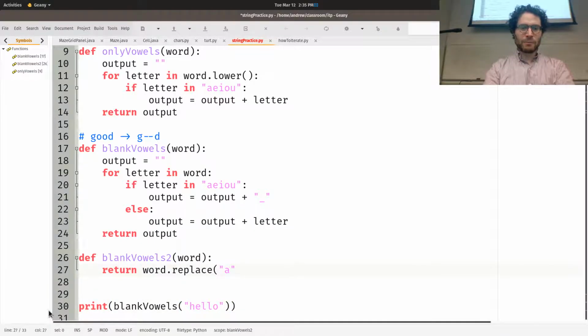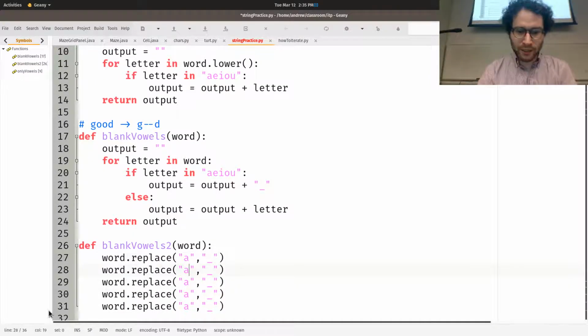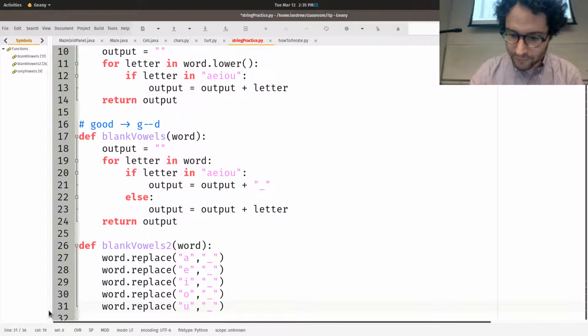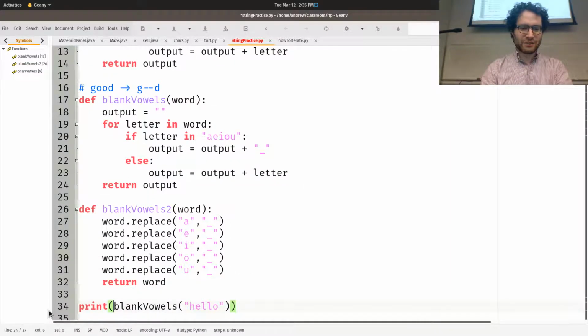Okay, so we're going to replace all the A's. So we can't just simply do word.replace all the A's with blanks, right? Going back here, we're replacing all the vowels with blank. We can't simply just do this. And now this is where the insert key comes in very useful. A, E, I, O, and U. Return word. Right? All this is going to do is just return the original word back to us.